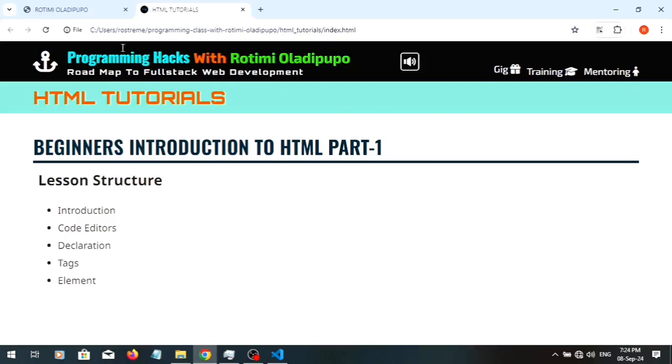Now this is the tutorial structure. So we have treated introduction, we have treated code editors, we have treated declaration, how to declare a website. Now we are coming to tags. Now let me close it. Then after that we'll come to elements. So let me just close it. I won't be opening it again.